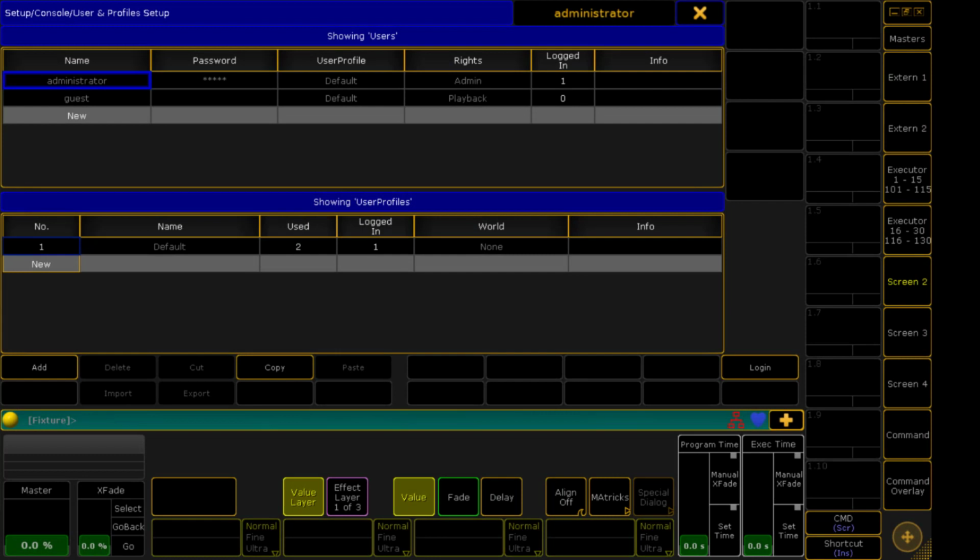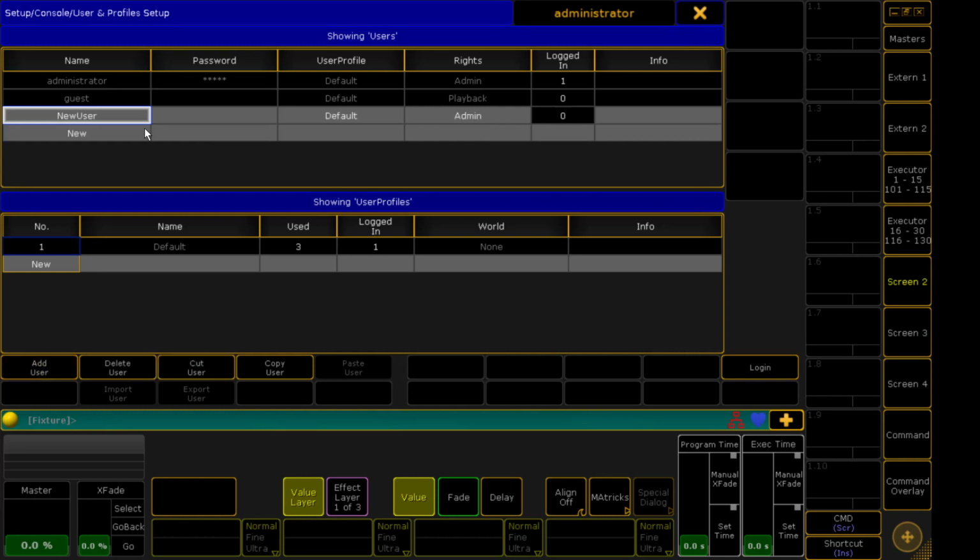To set up your first user and profile, go to the New button and either click and hold, right-click, tap the screen encoder, or you can select it and press Add User. As the text is highlighted with a white box, you can start typing on the keyboard straight away. You can also enter a password if you wish.